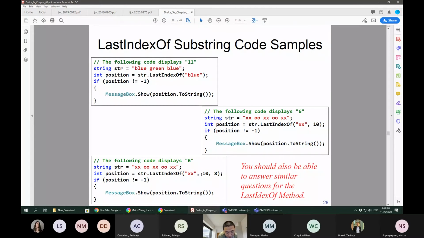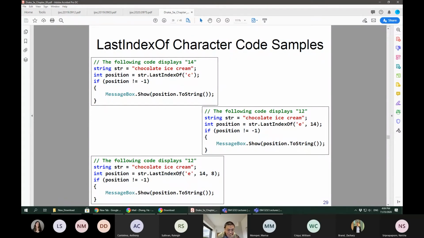Starting from index number 10, we try to search 8 digits. So this x is still in the range, so we'll see the same result, number 6. We can also practice the index of the single character, and in this case, you search backward and find it is 14. The same thing can be done here with one parameter 14, and here 14 and 8. You can also practice these examples.